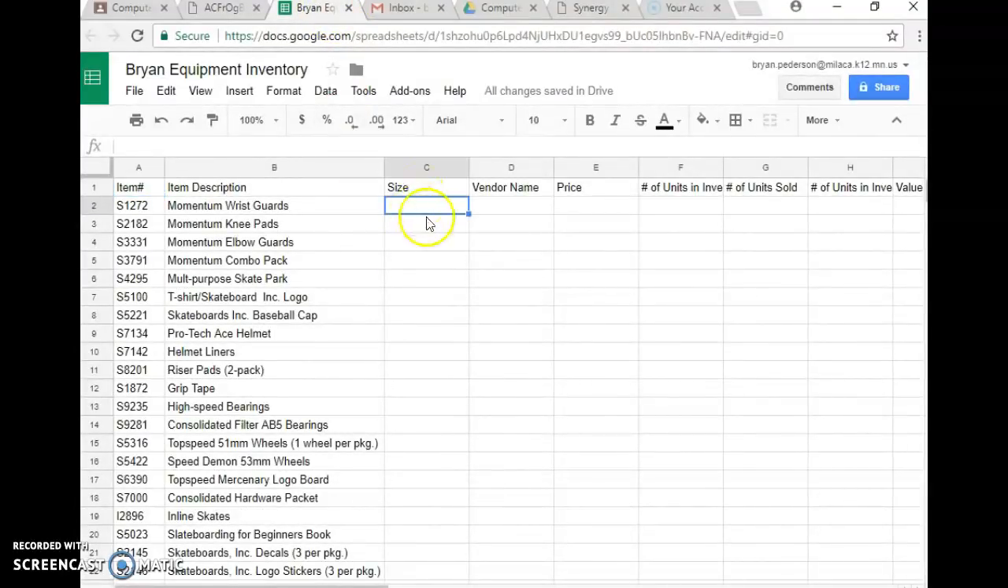So the first one, in cell C2 here, wants the following sizes, and they're capital letters, so I'm just going to hit the caps lock key and do S, comma, M, comma, L, and hit enter. Now it wants it in the next three down, so I'm going to use the autofill right here, just like this, and go right down there.